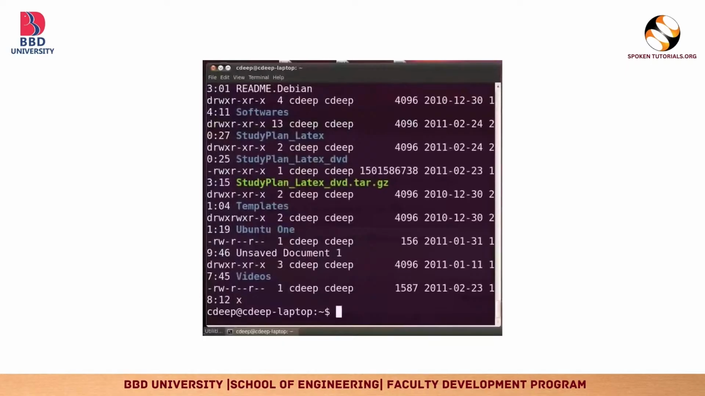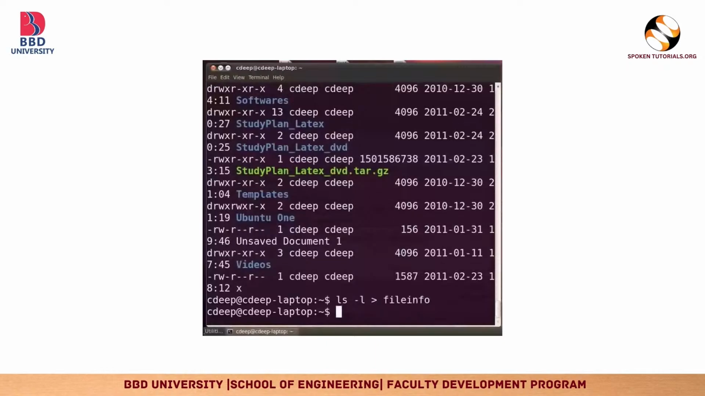Instead of just displaying all this information on the screen, we may store it in a file. In fact, we can store the output of any command in a file in this way. Just type the command followed by the right angle bracket and the file name. Say we write ls space -l space right angle bracket space file info and press enter. Now all the files and directories information will be directed to the file named file info.